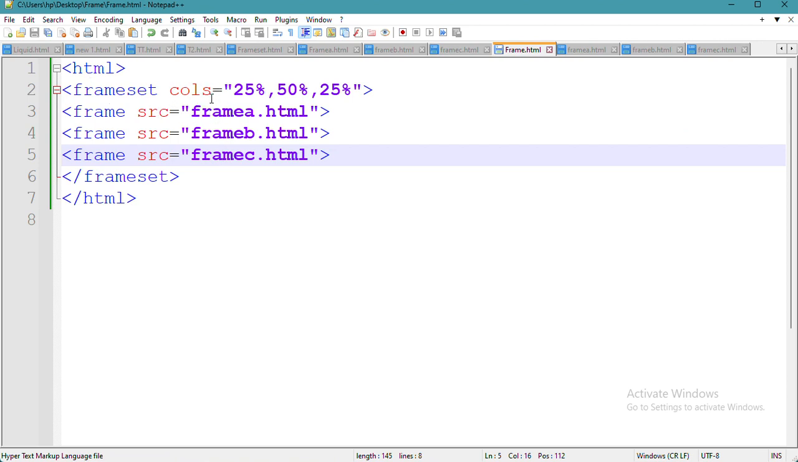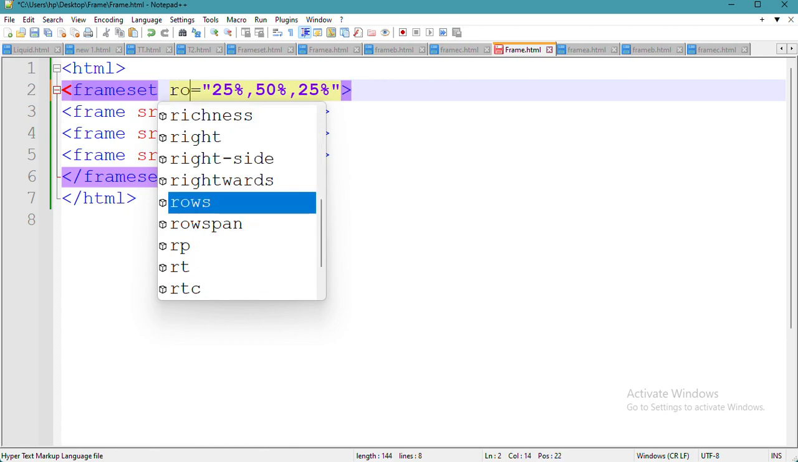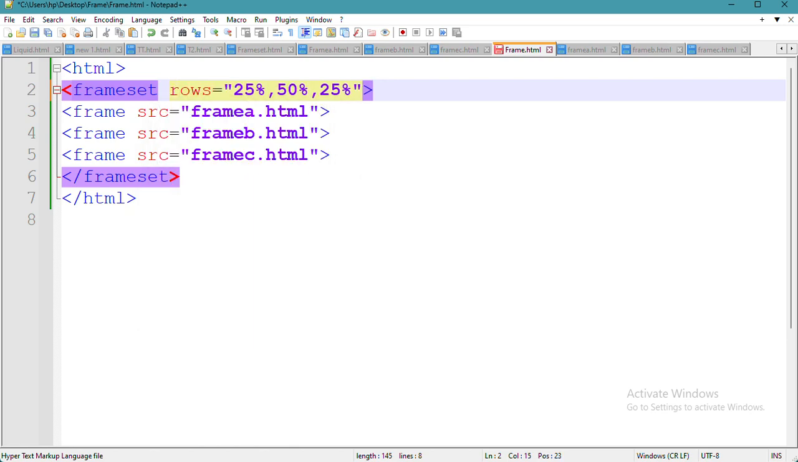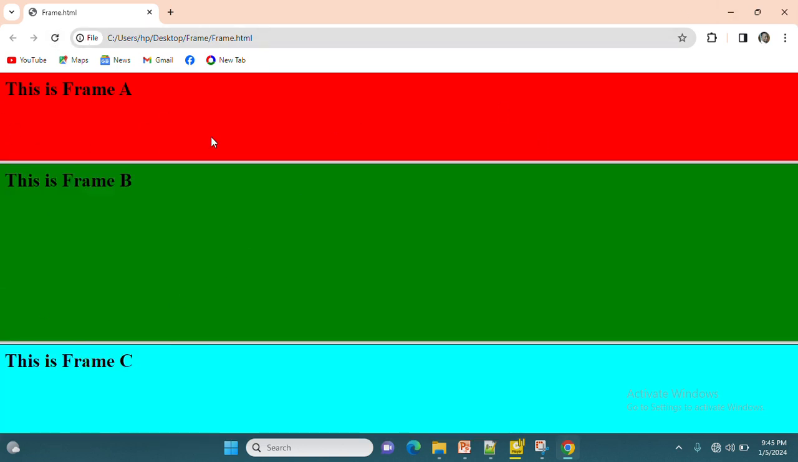But in order to make rows, in order to form a horizontal frame set, we simply change this into rows. Let us see what change will happen. Look, now it is changed into rows. Now we can do what we want here, here, and here. We can attach a different link on each one. This is what frame means.